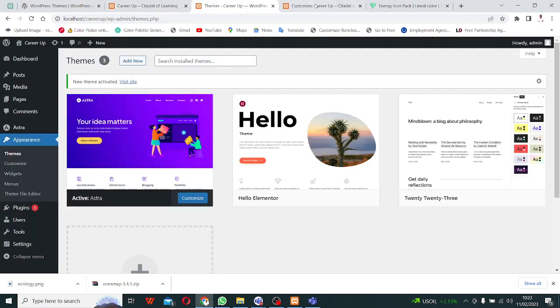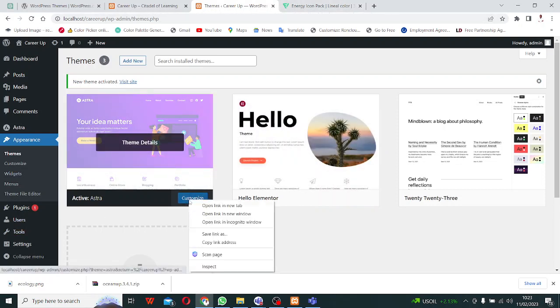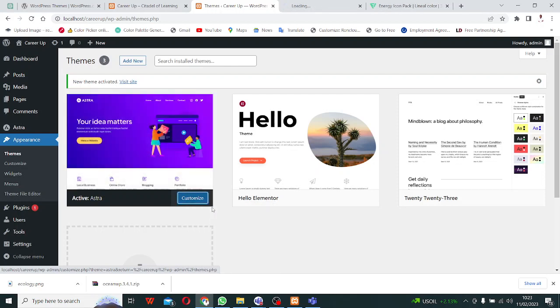So let me go back to my customization. I don't have to customize the old theme again because that's not what we are using. I want to customize this Astra. So I will come here, right click on customize, and open link in a new tab.